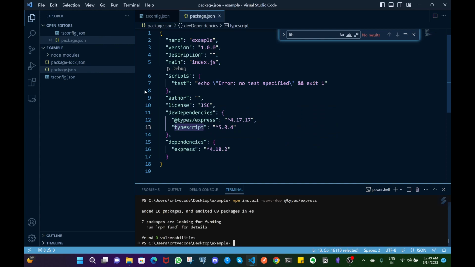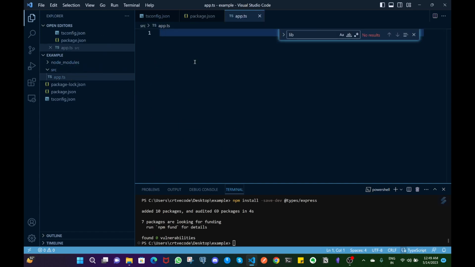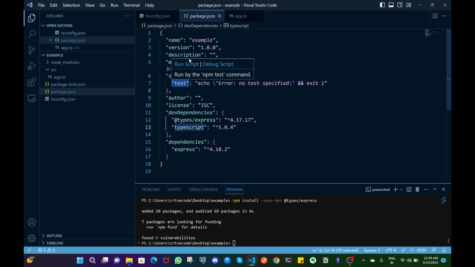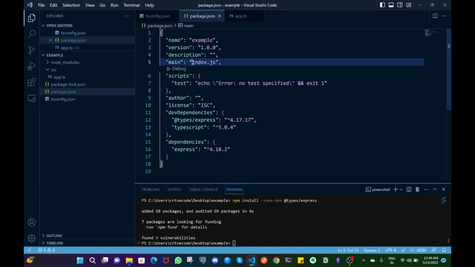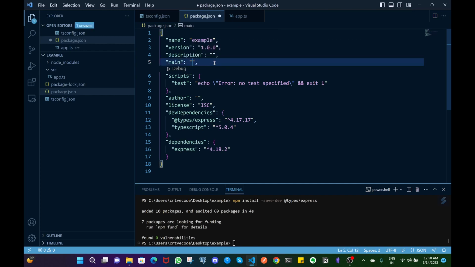Now we are going to create a folder here, the source folder. Inside the source folder, I'm going to create a new file called app.ts. So app.ts is going to be the main entry point. Then in the package.json, let's change this index.js file to our src/app.js.